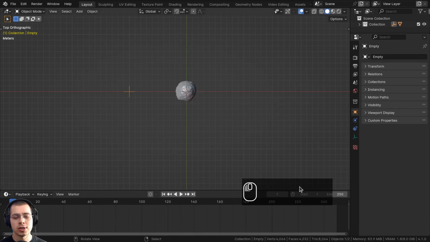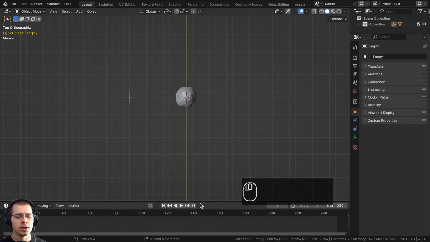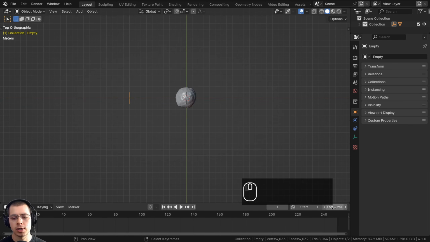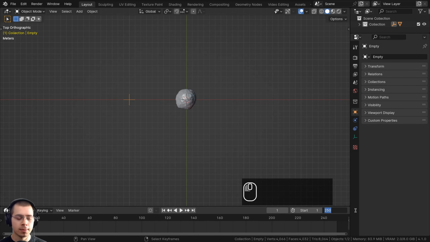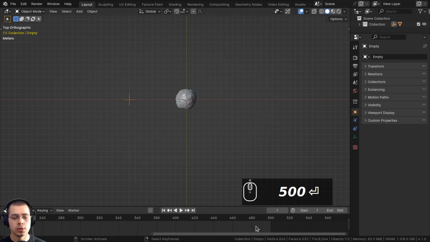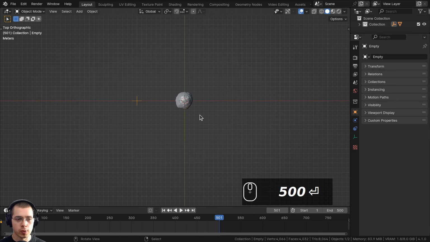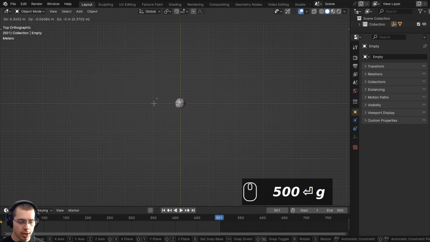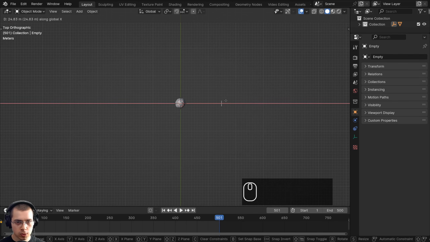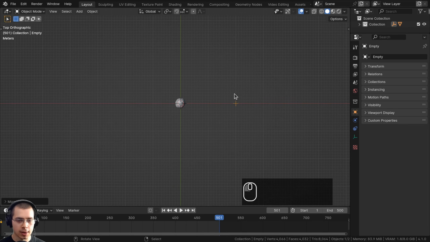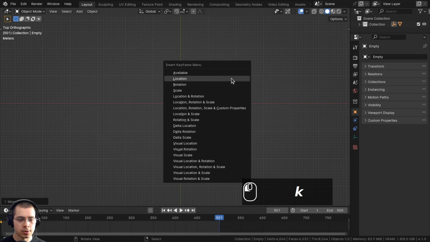Now my animation is going to be 500 frames long. You could totally change that depending on how long you want it to be, but here on the end frame on the timeline, I'm going to change this to 500 frames. I'm now going to go to frame 500 by dragging right here, or you can go one frame over the end frame if you want to. And I now want to move this over by 3 Blender grids. So I'll hit G to grab, bring it over on the x-axis by 1, 2, 3 Blender grids, so stick it there. And then I'll hit the K key again, and we'll insert location.